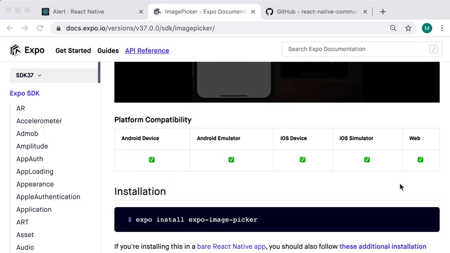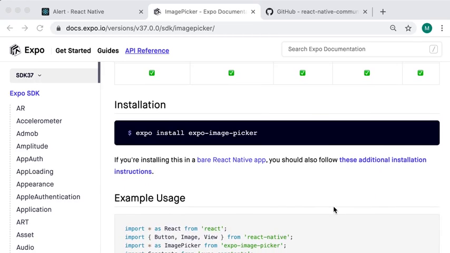Some of these components are only available on a real device. We cannot use them in a simulator. So before using a component, always have a quick look at this table. Now look at the installation instructions. All we have to do is to run this command in the terminal window. As simple as that. There are no additional steps that we need to follow.